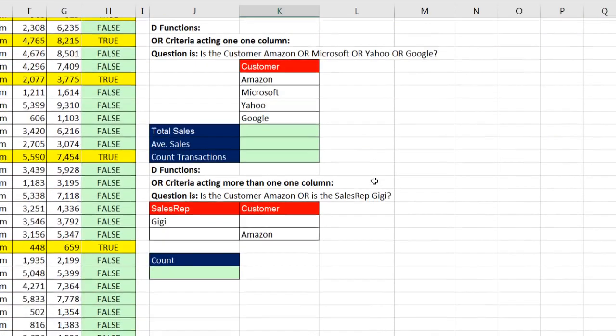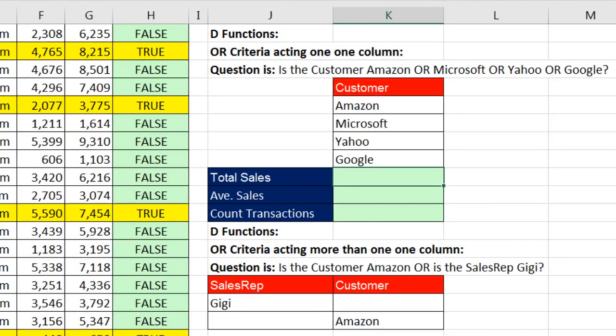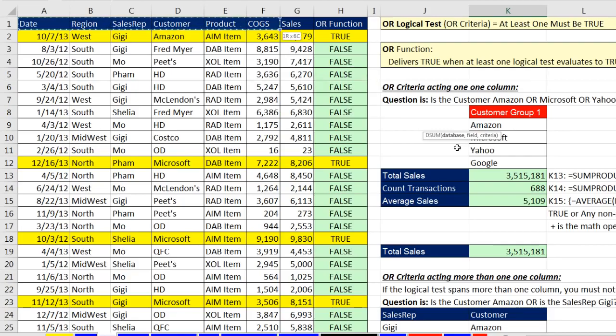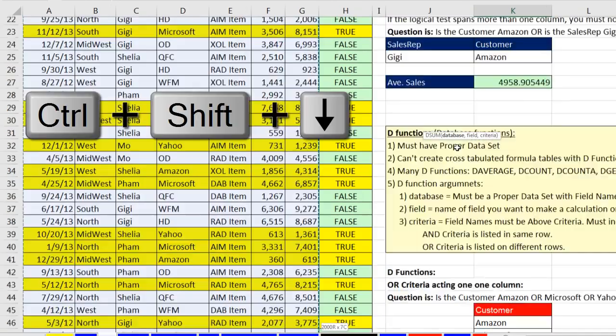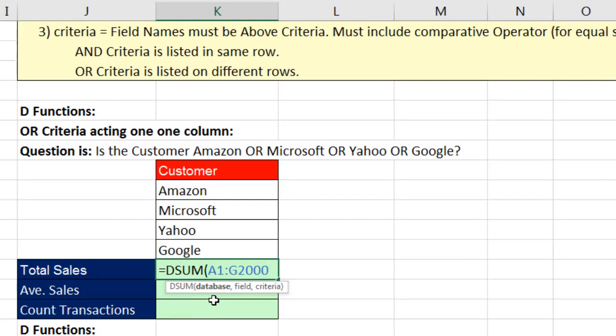But if you have a single cell calculation you want to make for total sales, average sales, counting, standard deviation, or whatever, D functions are the ticket when it comes to OR criteria. Now here we want total sales, so I'm going to say equals DSUM. Now we need our database. Control Home, and I'm going to highlight the proper data set with the field names, Control Shift down arrow, Control Backspace. There's our database, comma.